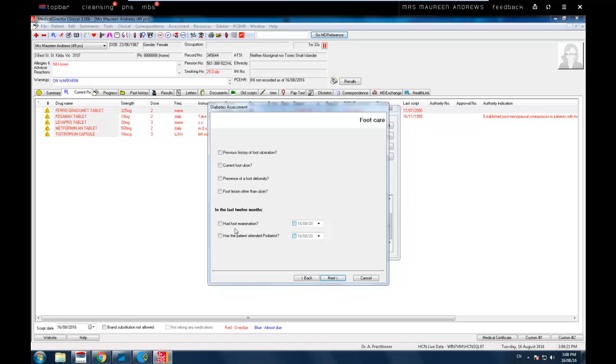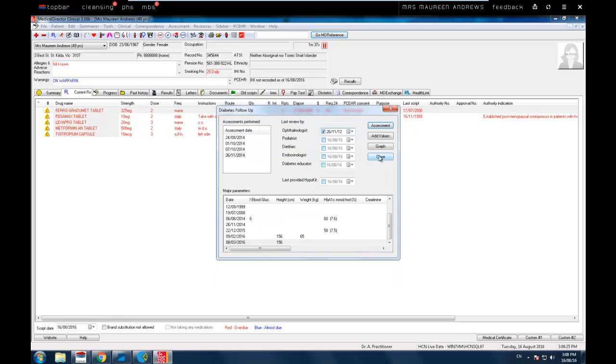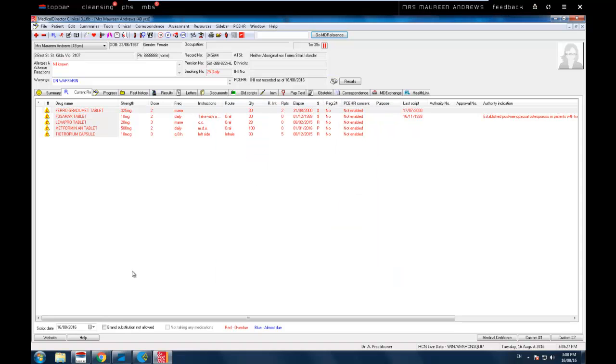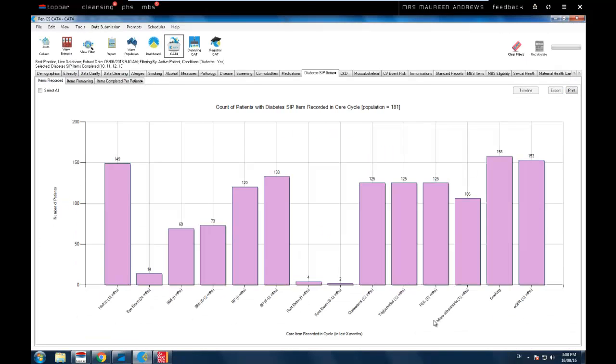Yeah, and it is a very common thing, because the main reason is it's so deep in the system that people just can't be bothered to go through all of these clicks. This picture here shows most of the pathology is doing okay, and the blood pressures and so on, but every clinic I've seen has this issue with the foot exam, that the count is really low.